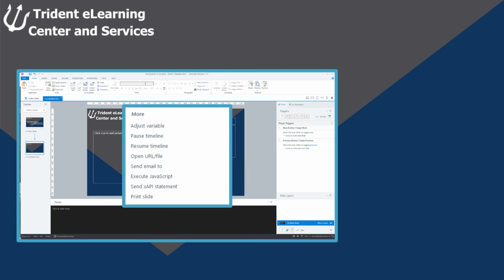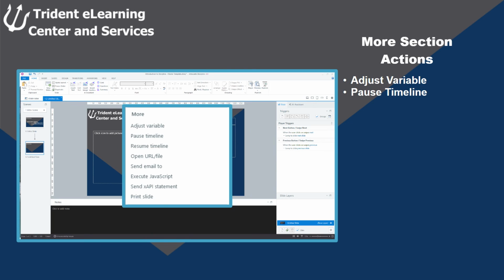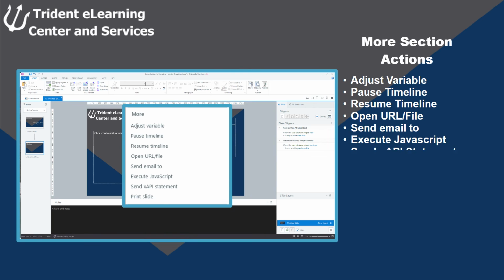The next section is titled More. Think of this as the catch-all or miscellaneous section of the Trigger Wizard, the place where Storyline groups together actions that don't quite fit anywhere else. There are 8 actions in this section: Adjust Variable, Pause Timeline, Resume Timeline, Open URL File, Send Email to, Execute JavaScript, Send xAPI Statement, and Print Slide.